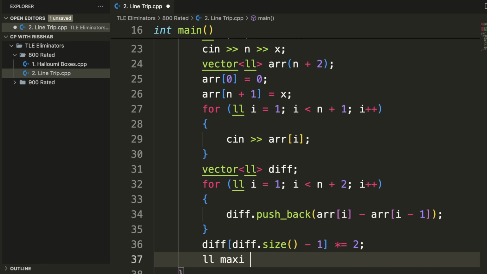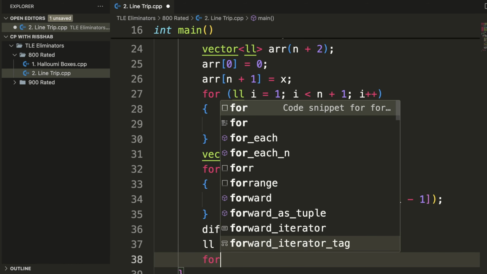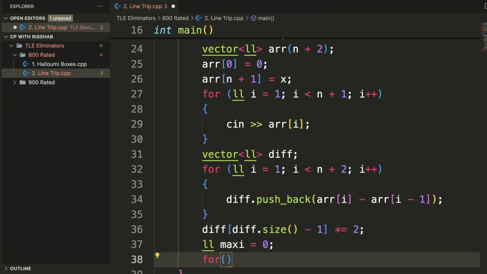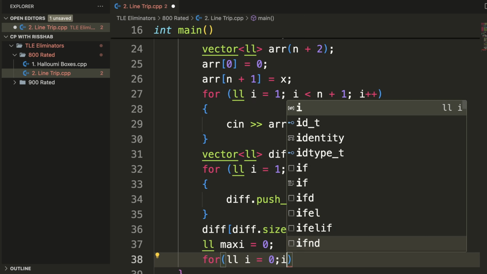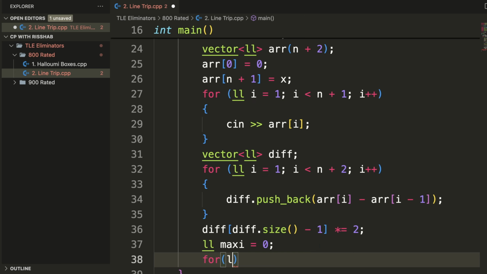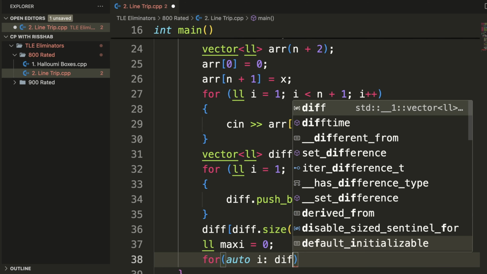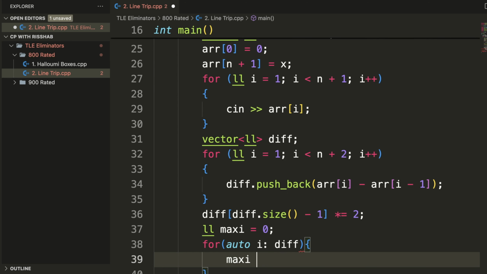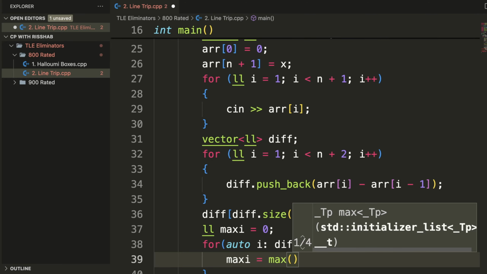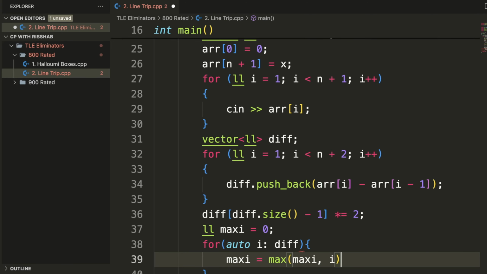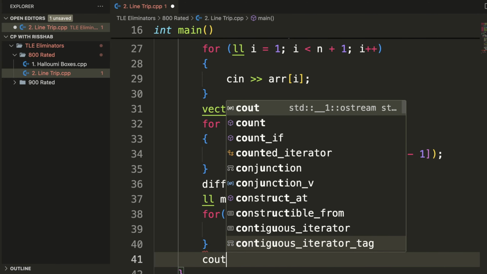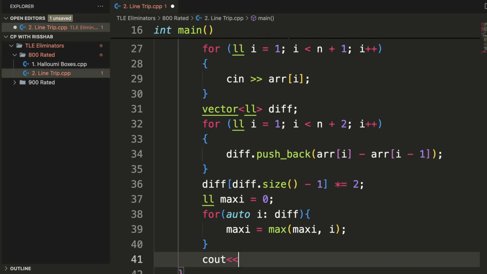Now we'll have a variable maxi that will contain the answer, like what is the maximum value that is required. So we'll iterate over the whole diff array. For auto i in diff, maxi is equal to max of maxi comma i. In the end we'll just print the answer, that is maxi.